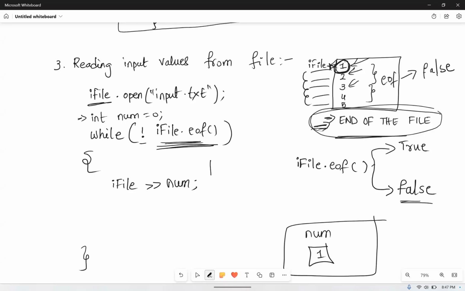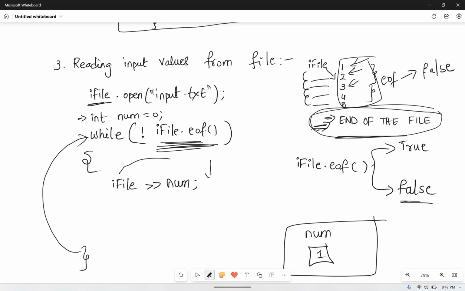Now this pointer ifile will be pointing to the second line. So it goes here. Is it end of file? No, because I'm still at the second line. I have to reach 5 lines to reach the end of file. So again, it comes here. It gives whatever data is there on that particular line into num. So num is going to be 2.